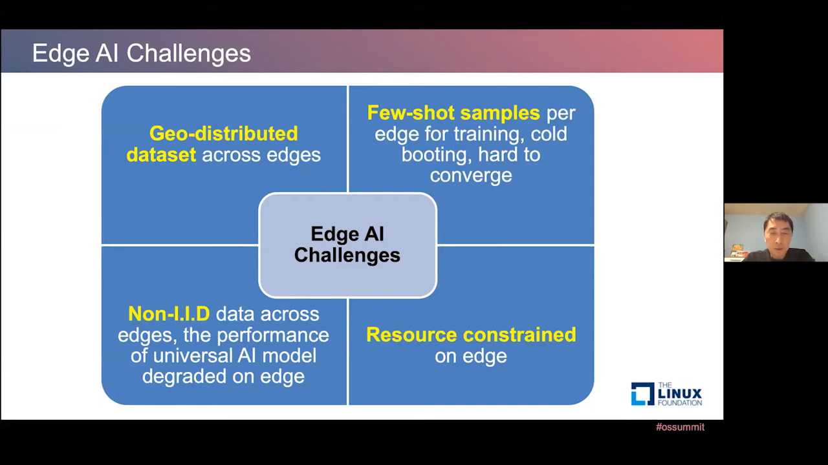And also because of this non-universal distributed data, the performance of a universal AI model is degraded on the edge. And also the resource is constrained at the edge. And when you try to run some federated learning, it's hard with few-shot samples to converge. So we are thinking we are going to build an edge AI framework based on KubeEdge to see if we can help to solve this problem.